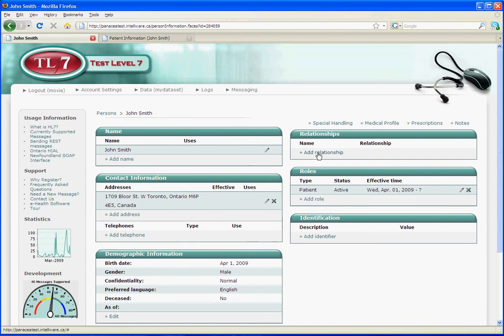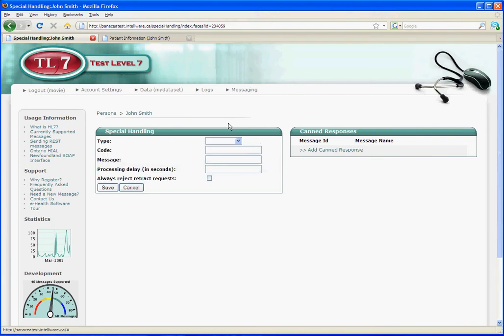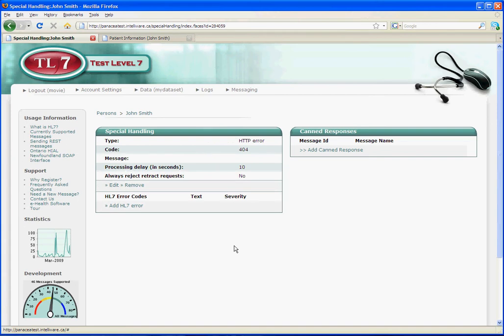Okay, here's John. There's a special handling section where we can add these things in. We have an option here of doing HTTP errors, SOAP errors, or no particular error but have an HL7 error response. Let's go with an HTTP error for simplicity. So we'll add a 404 error, and let's delay its response by 10 seconds. So now any message that comes in with John Smith as the author will have an HTTP error.